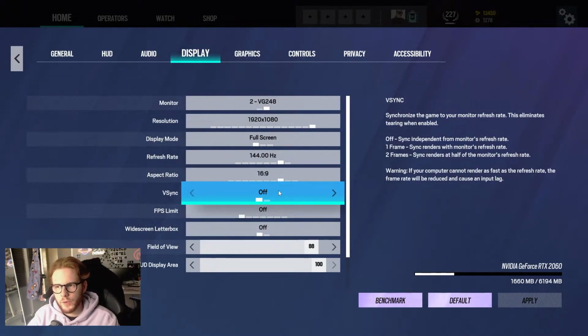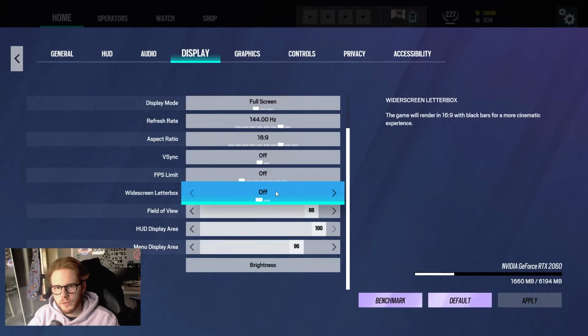VSync, keep off if you want to save FPS. If you keep this on, this will take a massive chunk out of your FPS. FPS limit, keep off. Widescreen letterbox, keep off. If you turn that on, it'll add black bars to your screen.